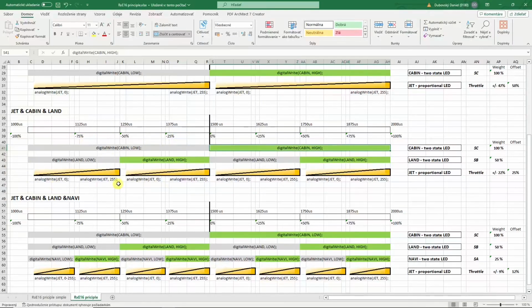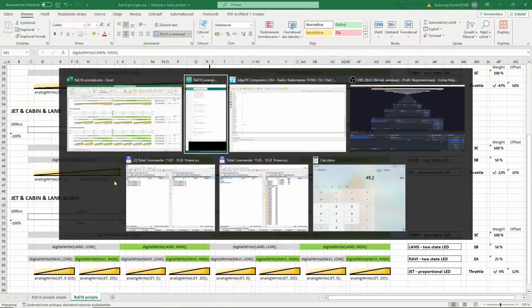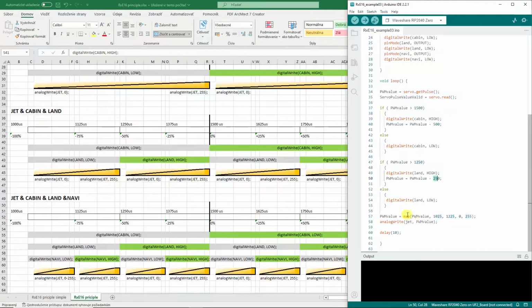And what to do now? Now we will only map, as it was before, proportional LED from this range to 0 to 255. So map PWM value from here to here. Again, I'm using 25 microseconds in this example for this small range.